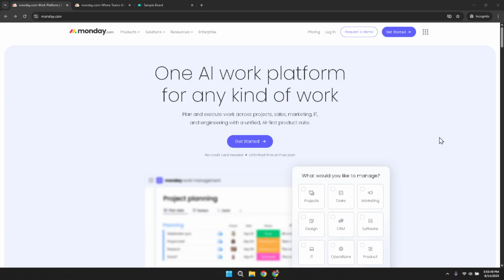First, head over to Monday.com and log into your account. If you're like many of us who use Google for everything, click on the Google option and choose your account to swiftly move through the login process.